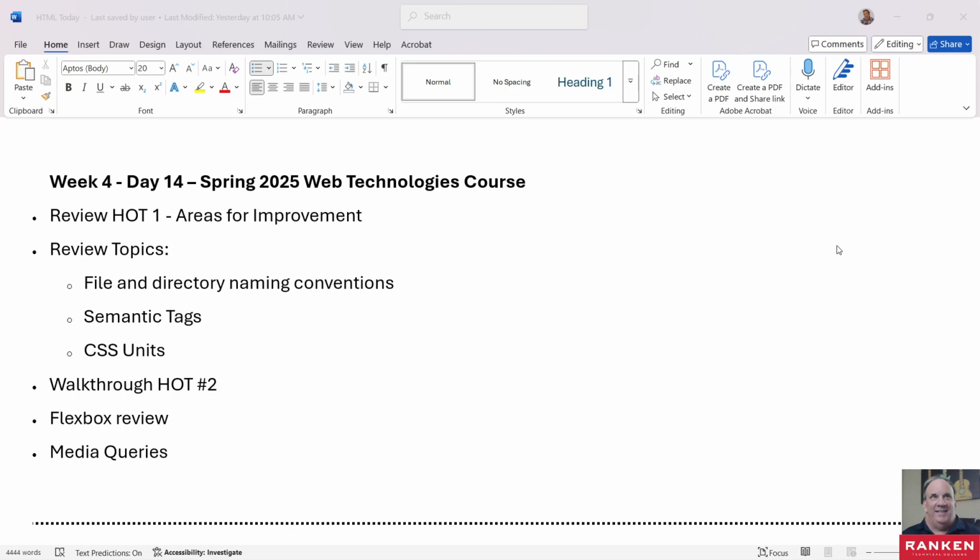So as far as our agenda for today, I want to spend a little time reviewing the hands-on test from last week. Just some areas that I think we can improve a little bit, so I want to go through a few things on that. As part of that, I want to do a little bit of review in some areas as far as file and directory naming conventions, semantic tags, and I want to talk a little bit about some CSS units as well. So we'll go through that.